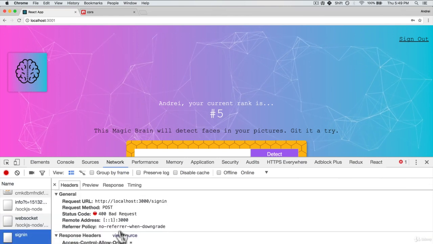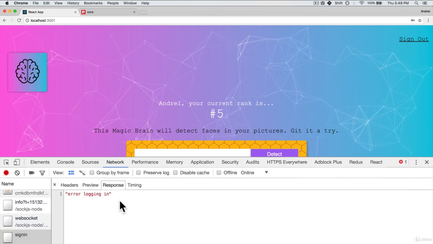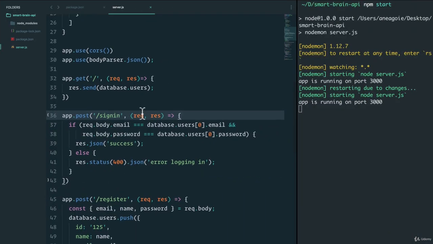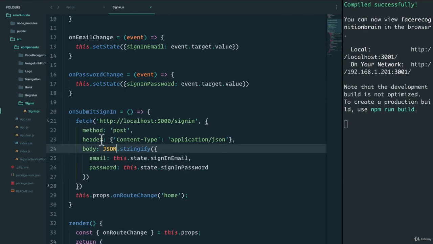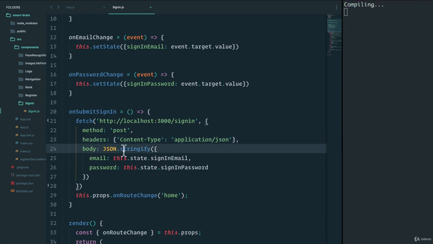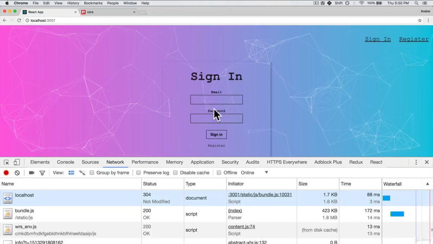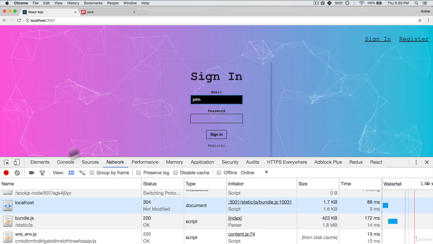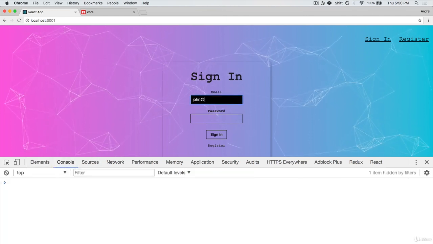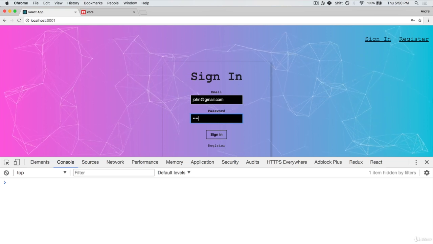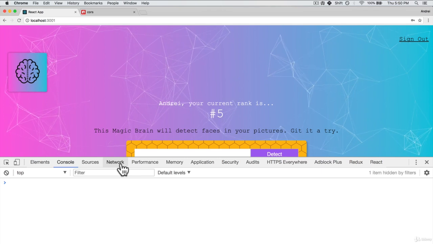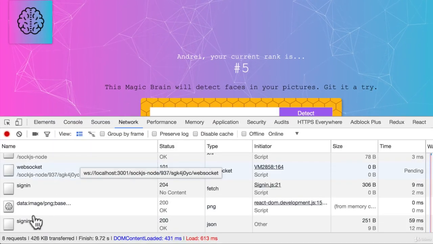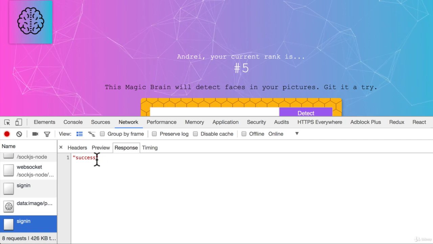If we look over here, we get a response error logging in. And that's the error that we gave on the server. So it looks like something in our request is not working. Let's take a look. And this had to be headers, not header. That's a mistake on my part. Let's try that again. John, let me just console it here. john@gmail.com. Cookies, sign in. All right, let's go to our network tab and see what the sign-in route responded with.